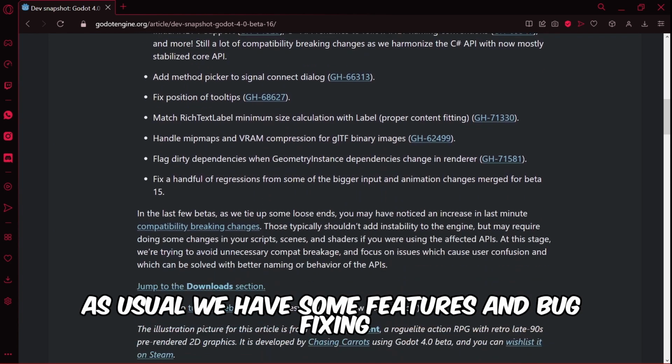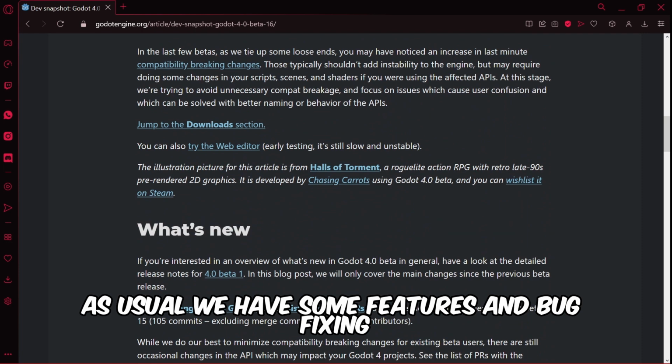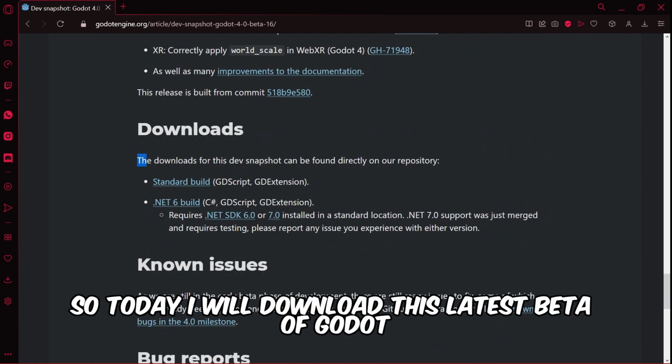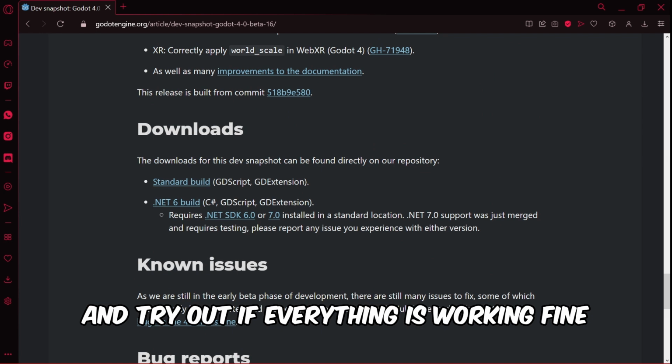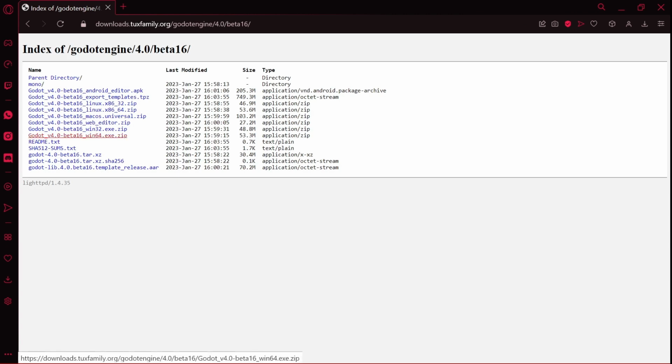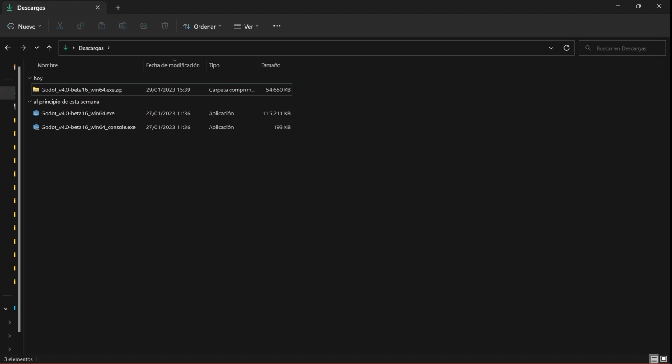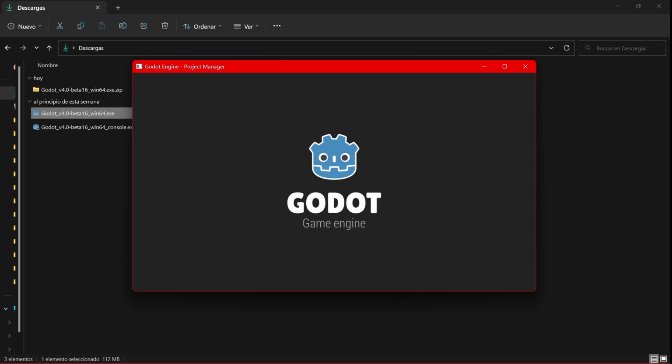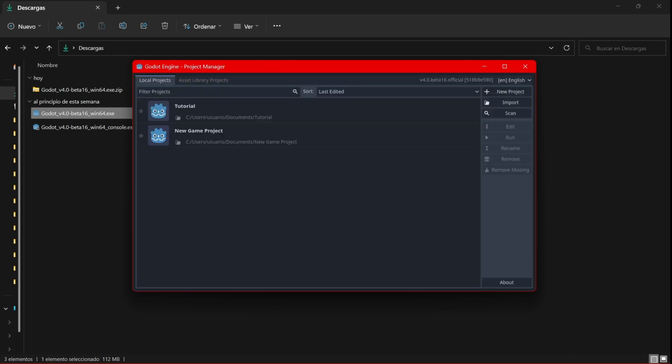As usual, we have some features and bug fixing. So today I will download this latest beta of Godot 4 and try out if everything is working fine. As usual, I'm going to download the standard build. I will download the version for Windows 64. Okay, here we have it, so let's open it up and let's see the loading time.